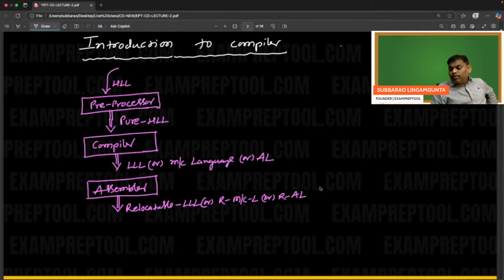The assembler input is going to be assembly language. The output is going to be relocatable low-level language, or relocatable machine language, or relocatable assembly language. That will be the output of the assembler, right? What exactly does that mean? I will definitely clarify within a few minutes. Just let me go in one way, and I will clarify all your doubts.